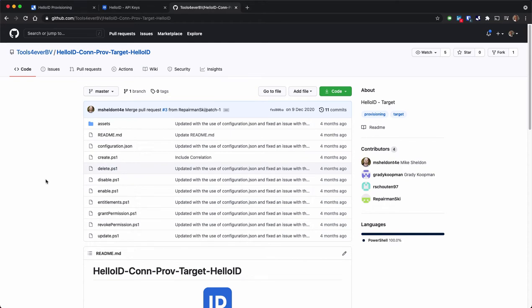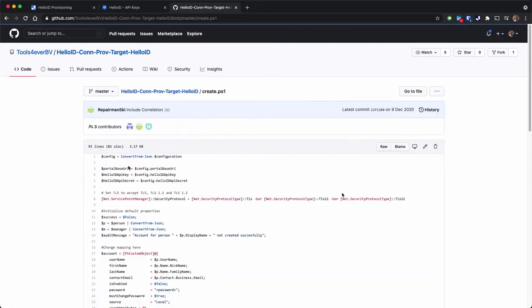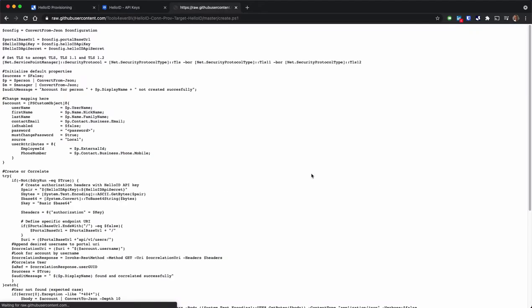So basically we just copy and paste everything that's listed here into the different dialogues that are presented. Let's see how that works. For instance, I have my create script here, and you push the raw button, and then you see the script that you can easily copy paste, right?